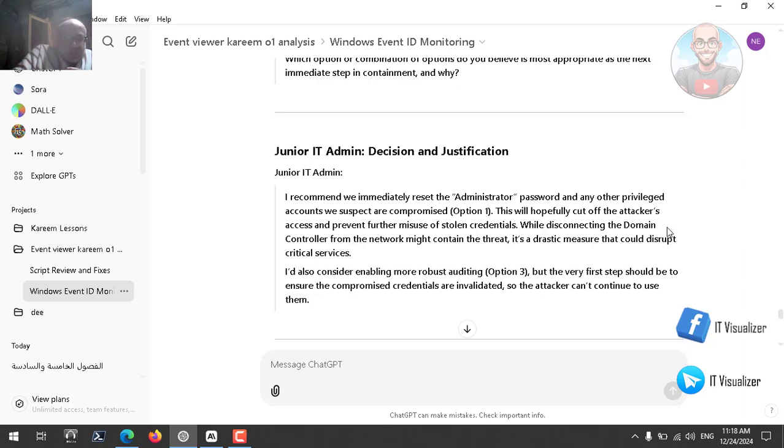I recommend you immediately reset the administrator password and any other privileged accounts you suspect are compromised. Option 1. All of the domain admin accounts or all of the privileged accounts should have their passwords reset immediately. We don't know if he has already compromised the administrator account or not. This will hopefully cut off the attacker's access and prevent further misuse of stolen credentials.